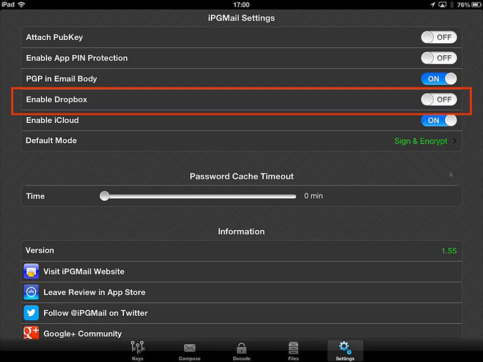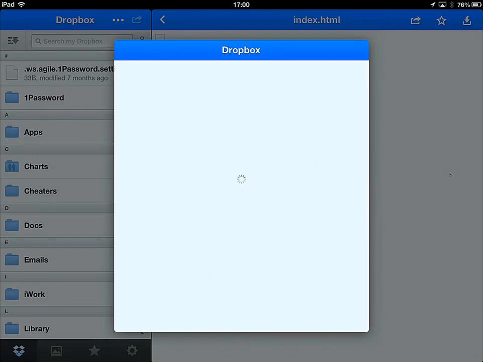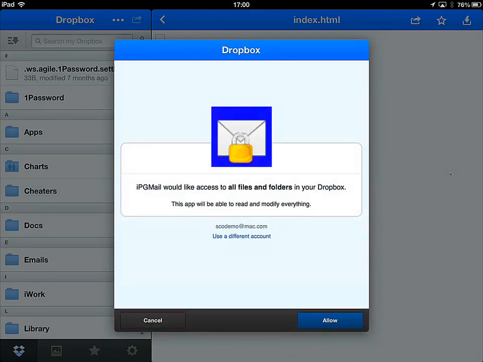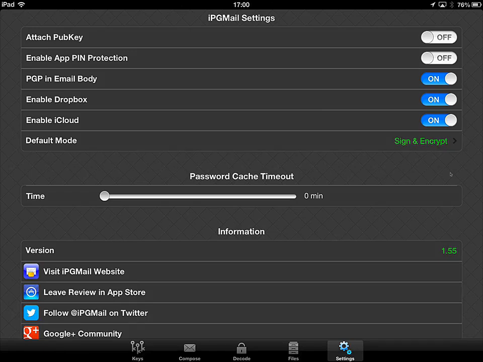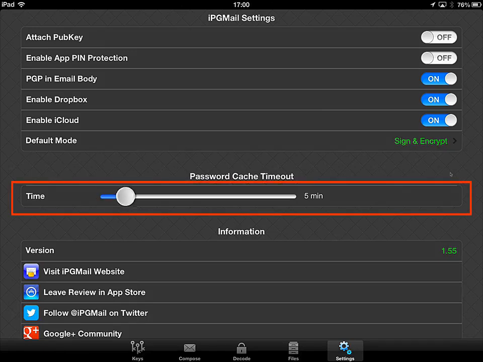And then the final one I want to do is to enable Dropbox. Okay, and that will go across. It will authenticate, we'll say allow, and back over. Before I leave here, I'm going to set the password cache timeout. I'll set it to an hour. I will need to use my passphrase, and I don't want to keep having to go across to retrieve it. So we'll allow the application to remember it for 60 minutes.